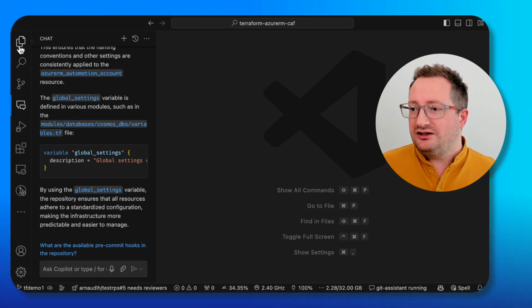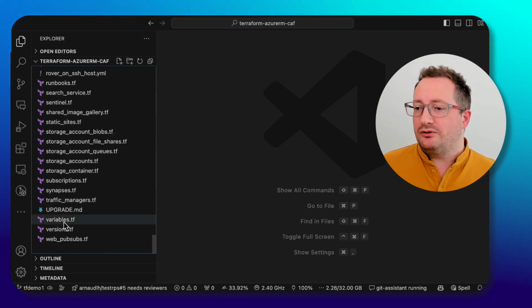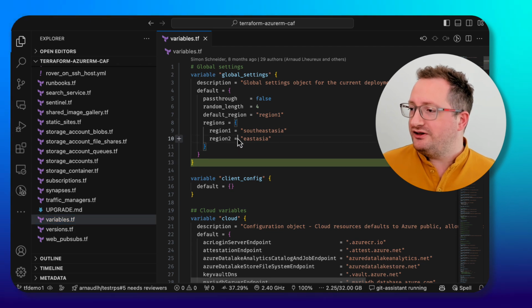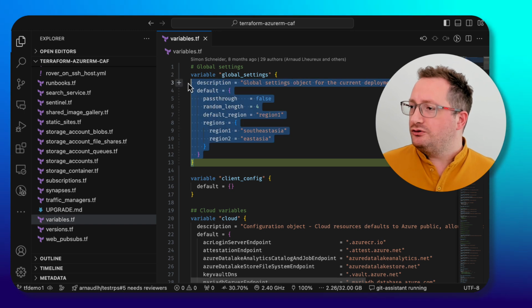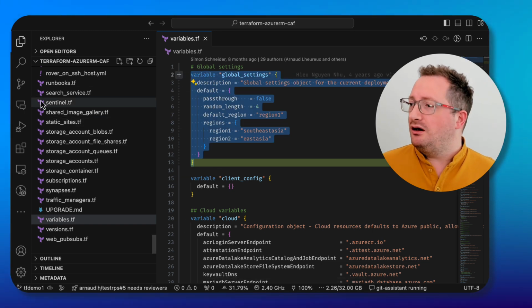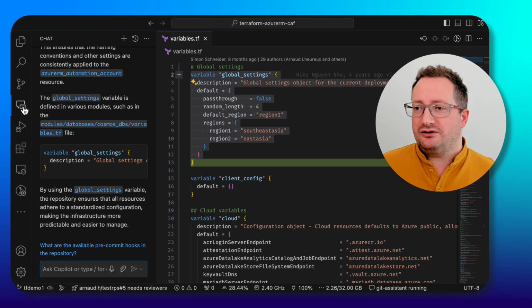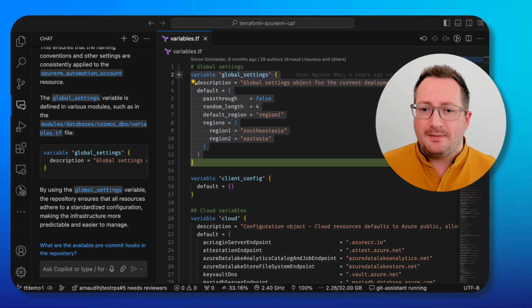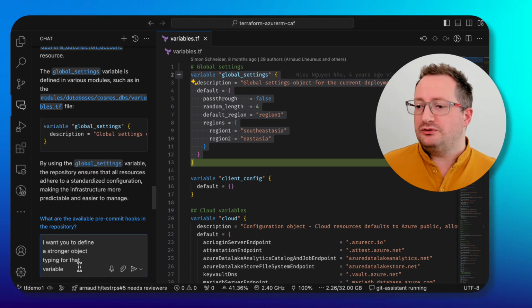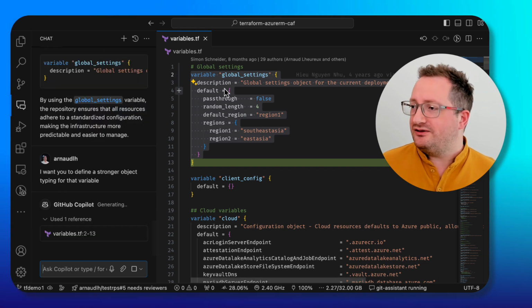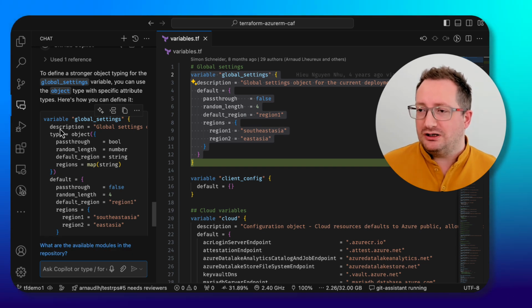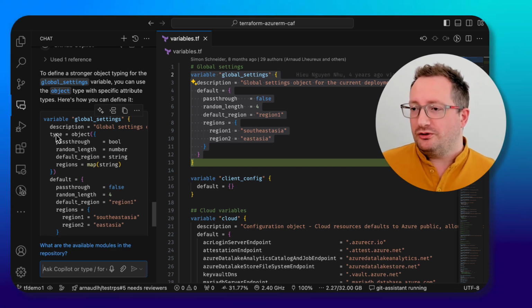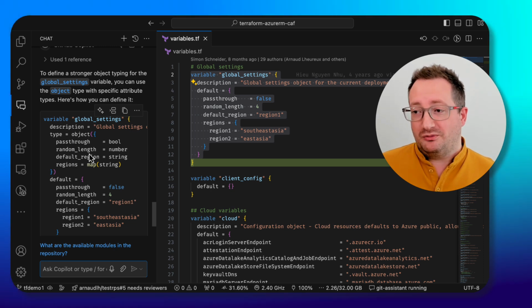So you can go into the detail here of the definitions of your variable, and you can continue your investigation a little bit, and you can see, hey, actually this variable here, I'm not totally happy with it because it's very loosely defined. So we can go back to the chat and say, hey, I want you to define a stronger object typing for that. And it will look at the config file in the context again and tell you, well, this might be what a stronger typing looks like. So here defining the object type, defining this pass-through, random length, etc.